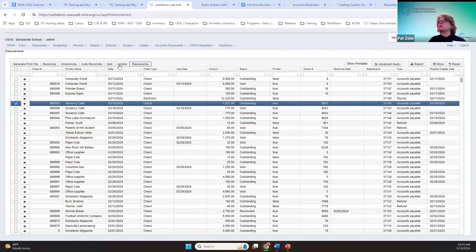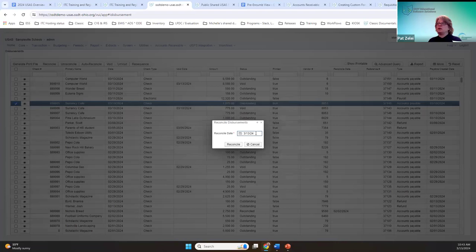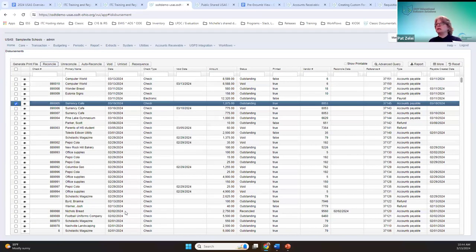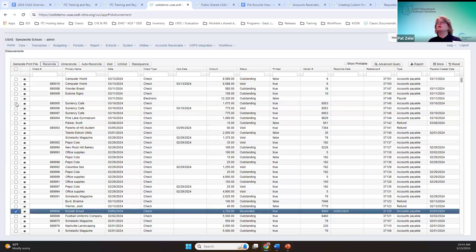Another thing you can do from this grid is any outstanding status. You have the ability to reconcile these checks, enter a reconciliation date and click reconcile or cancel. For those that are reconciled, like this one, you have the ability to unreconcile if needed. And then that would put it back to an outstanding status. And then there's also the ability to auto-reconcile, and that's using the bank file. I'm not going to show you that because I don't have a bank file, but just know that it's available.